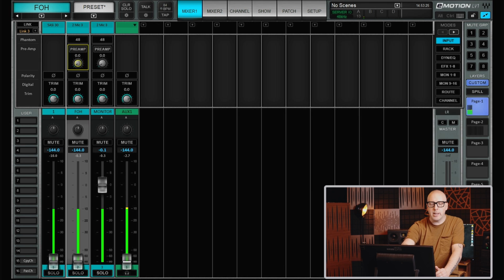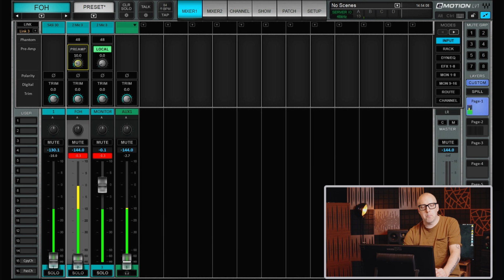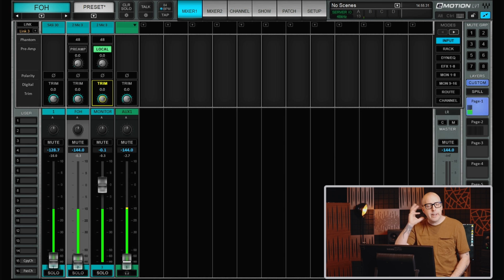So what I can do is, on the monitor channel, I will switch from preamp to local. Now, if I change the gain on the front of house channel, you will see that the level going to the monitors will stay the same, because gain on the monitor channel will compensate for the gain changes I do on the front of house channel. So I can do changes to the preamp without affecting the volume going to the artist in-ears.